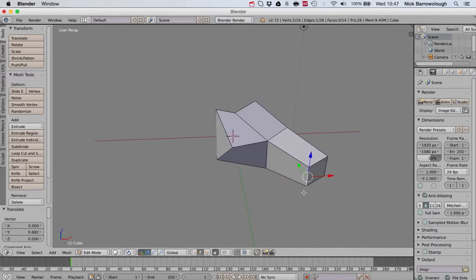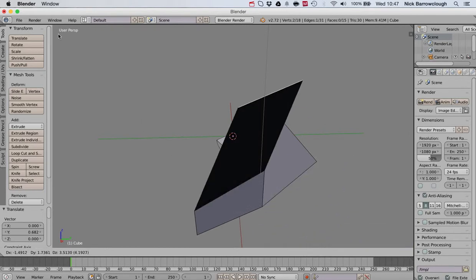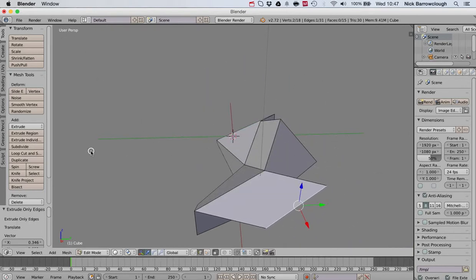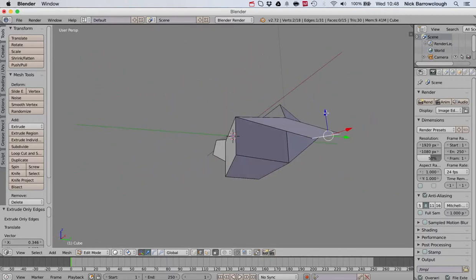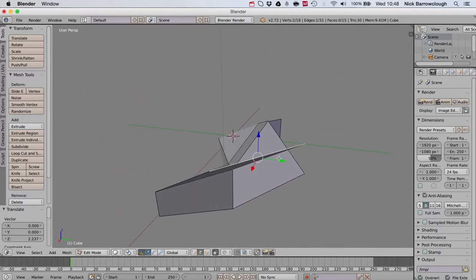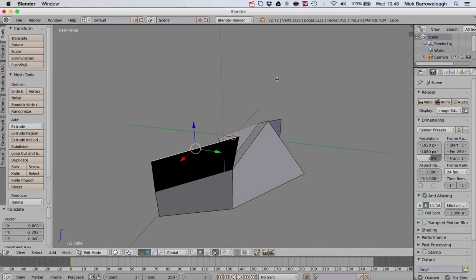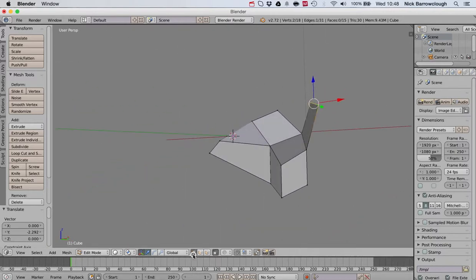We can also extrude edges and vertices. So if we grab an edge such as this and we choose to extrude the edge only, you'll see that pulls out a flat plane from that edge. So it creates a new edge and it joins it up to the other one. So this is a flat plane that we've created here. And we can extrude vertices as well. So you can pull an individual line out.